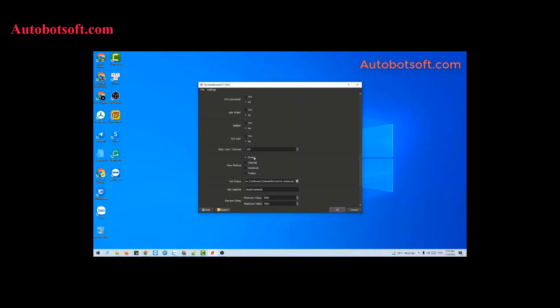Next, at view method session, there are 4 view methods for you to run. In this video, we will instruct you to run with direct view method. With the other methods, channel, Facebook or Twitter, we will instruct you later, or you can visit a tutorial text file to see how to run. To run with direct, you need to create a text file to save link of your YouTube Shorts.